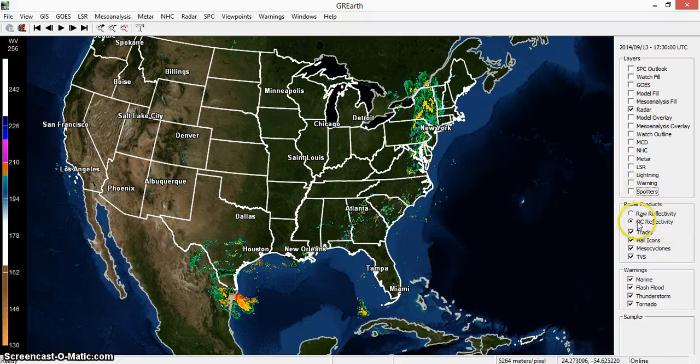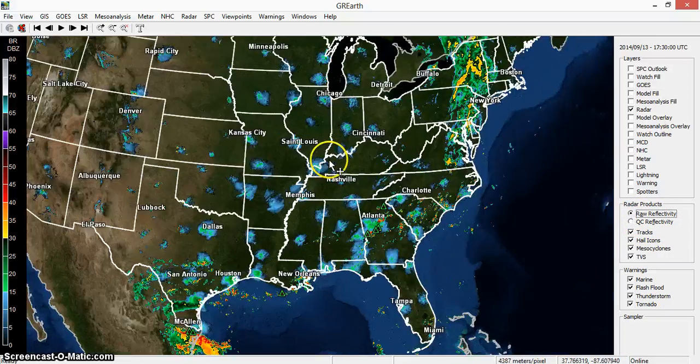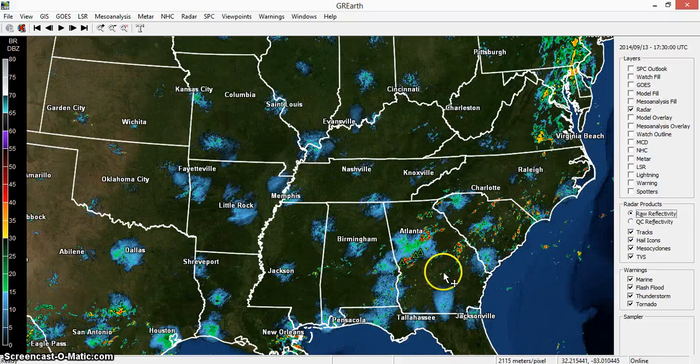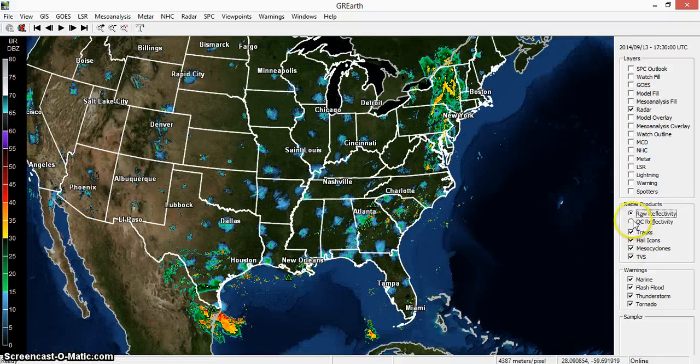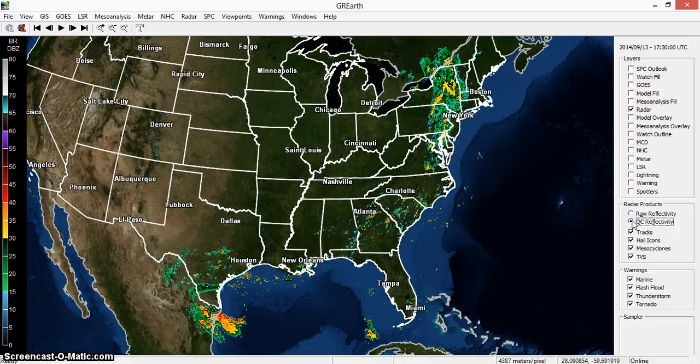If you have your radar up, the QC reflectivity. If you click the raw, you can see it has all the little rings around everywhere. It just doesn't give a clear look at everything. Here's my warnings down here. I have the marine one clicked. I have flash flood clicked, thunderstorm, and tornado.